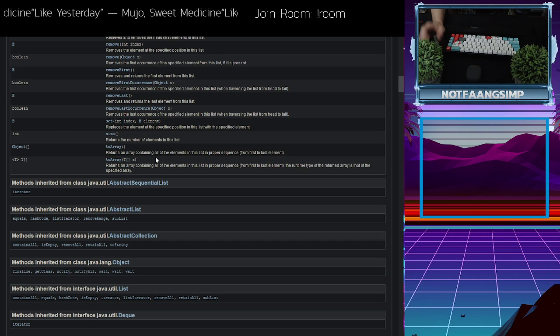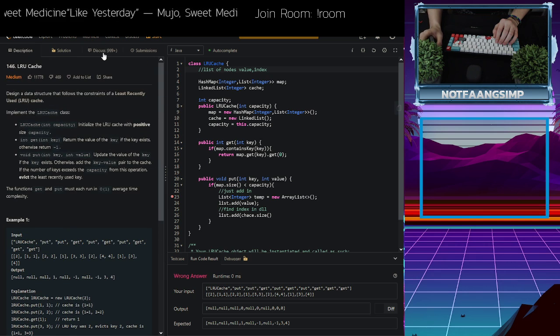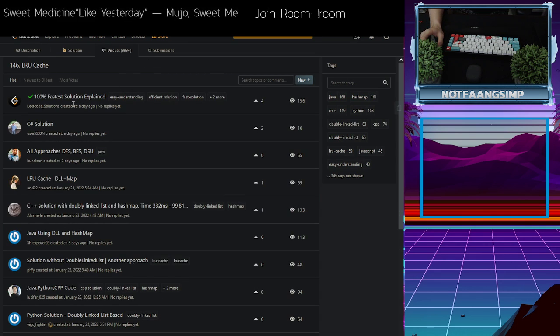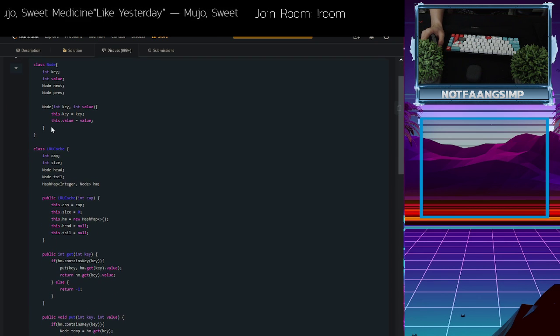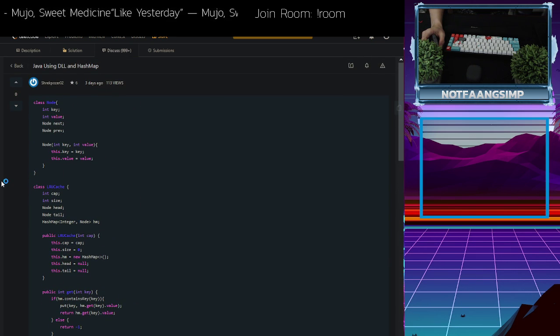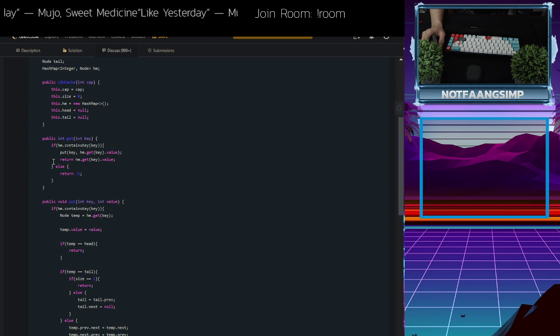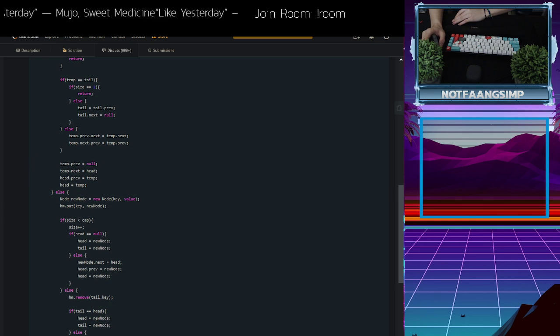Because from my understanding, I need to, pretty much, rather than, yeah, I don't think I can do it with a linked list. Okay, I'm going to look at what other Java solutions say here. Yeah, DLL and hash map. Yeah, see, no, that's why. So I was on the right path, because I don't think you can do it with the built-in DLL. Yeah, okay, so that's what I was stuck on.